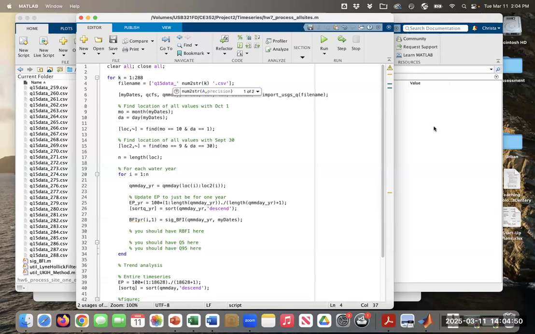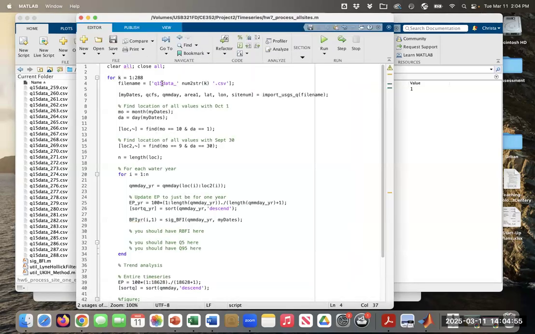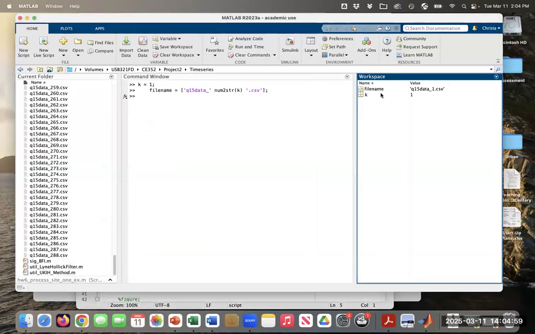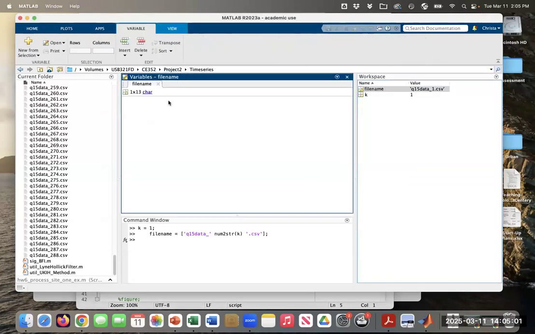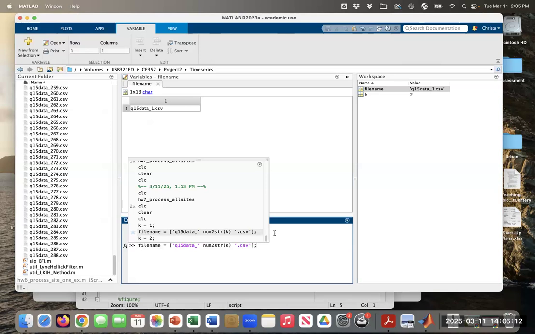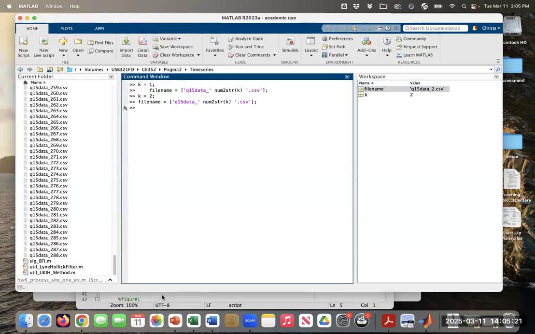I'm just showing you how I think about this. I'm going to go over here and say, okay, let's pretend we have a value for K. And I'm going to highlight this and say evaluate and make sure it works. And look at that. I get 13 characters, and it is the name of my first file. What about if K equals 2? I'm going to run my same command again, just pressing up to go back to that command. And look at that. Now we get a new file, Q15 data _2. So that's good.